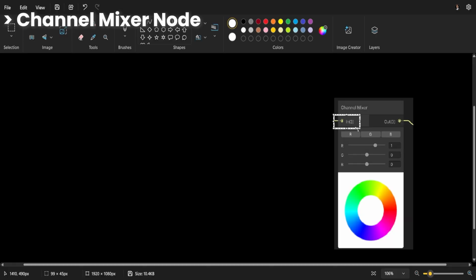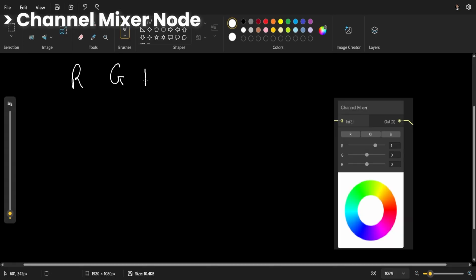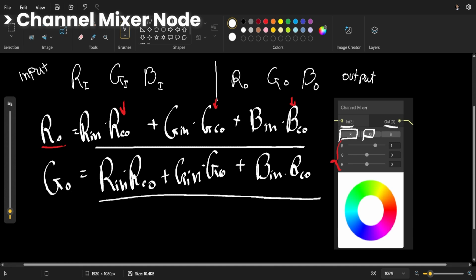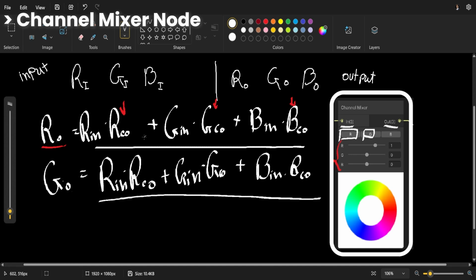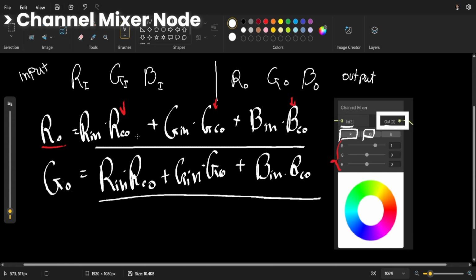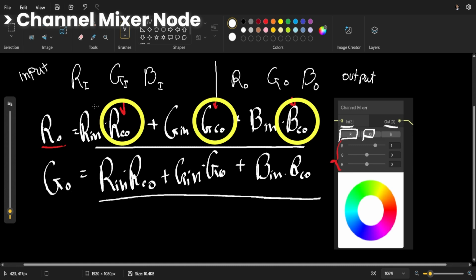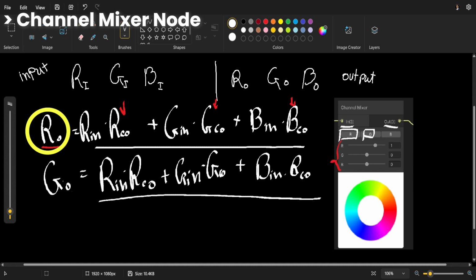For input, we have vector 3, which represents the pixel's 3 channels R, G, and B. So for input and output, we will annotate like this, and the calculation will happen something like this. This calculation will be done for each channel. If you observe the channel mixer node, we have three inputs, three outputs, and there are three channel buttons to select from, and these three sliders represent three constants which will influence the red channel only. Both equations look the same, but they calculate different values.